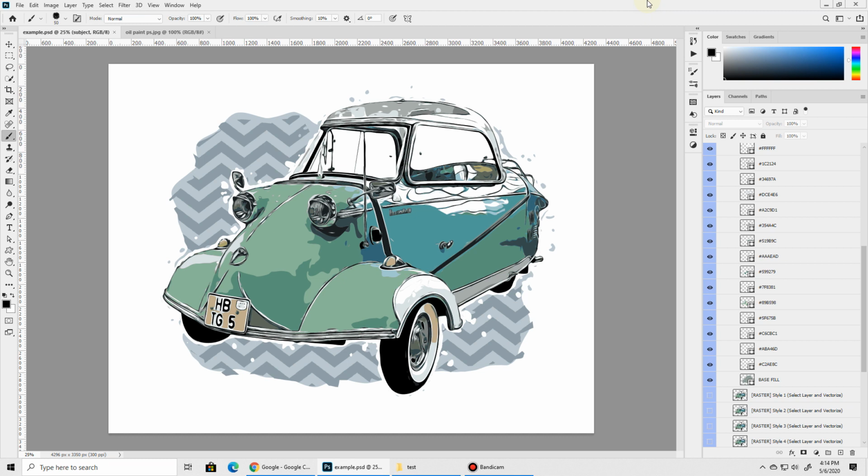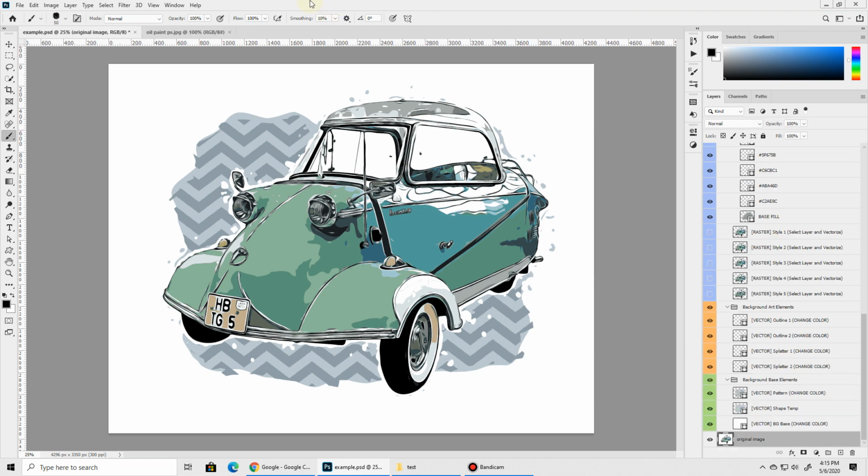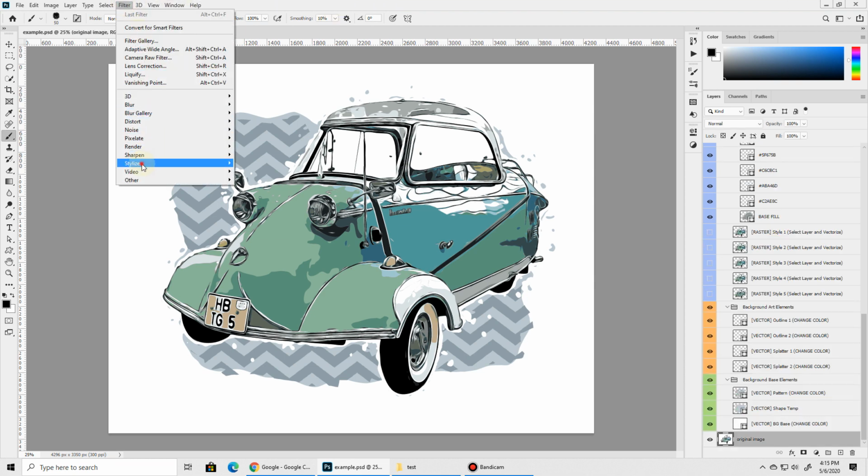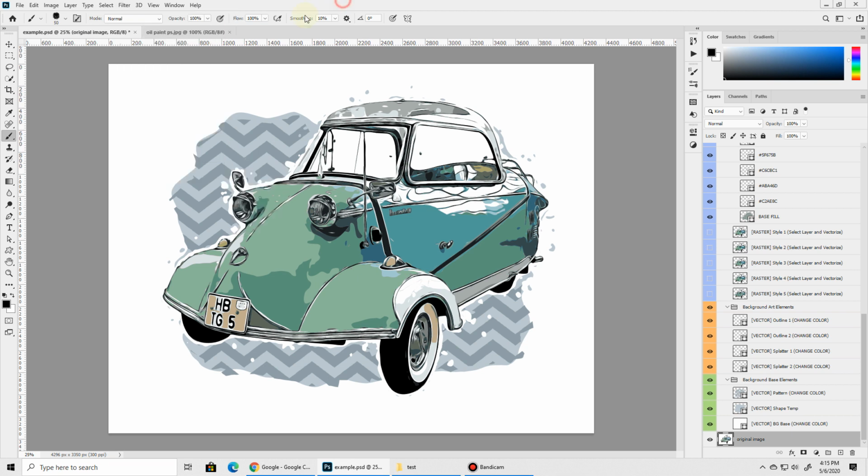Now before starting with the examples, this plugin works with Photoshop CC 2015.5 and above, and it uses the oil paint filter. So please make sure you have the oil paint filter enabled. You can check it from here. Go to Filter, Stylize, Oil Paint. Oil Paint should be enabled for this action to work correctly.